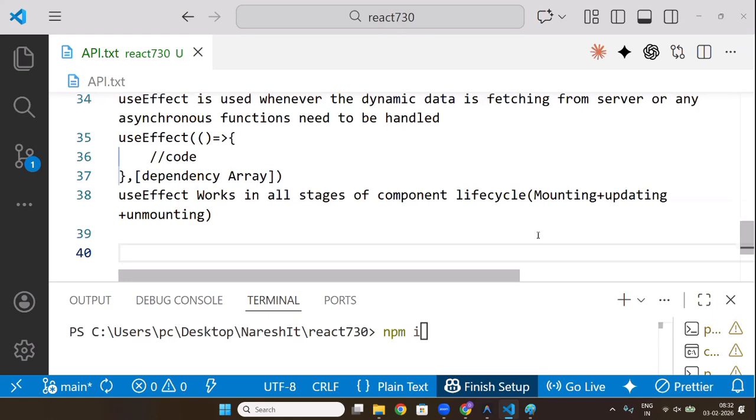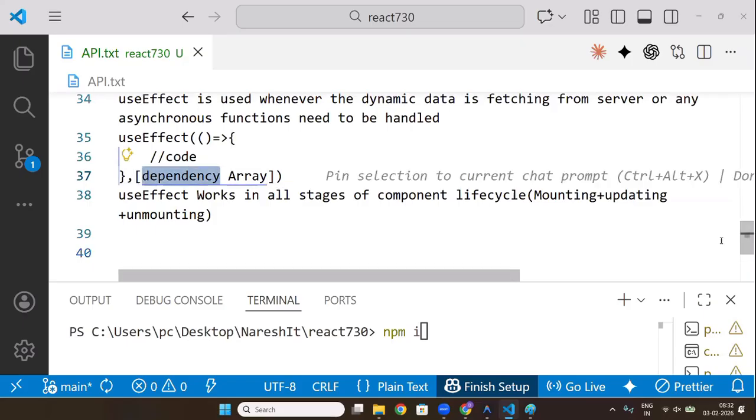Second one, updating. I told you yesterday, whenever I click that plus button, the count changes from one to three, the state is changing. Whenever state is changed, the component will re-render, right? Every time something re-renders, if the dependency is there, then it will work.